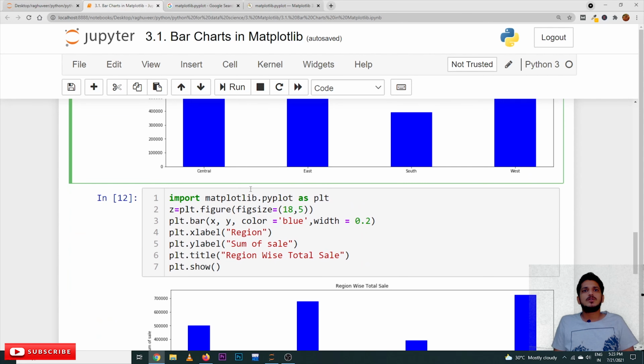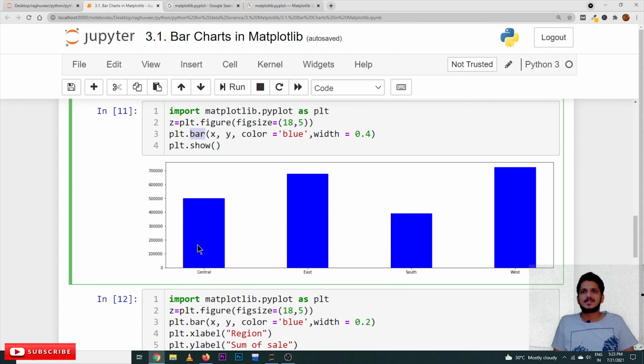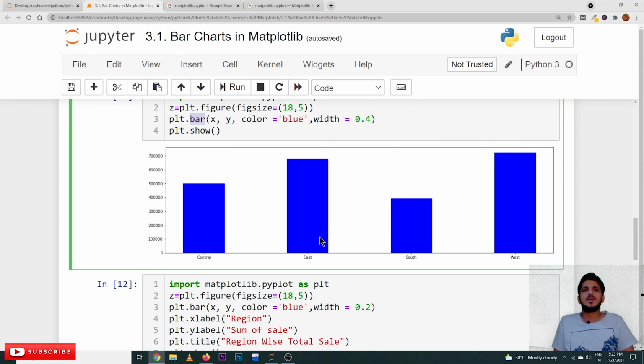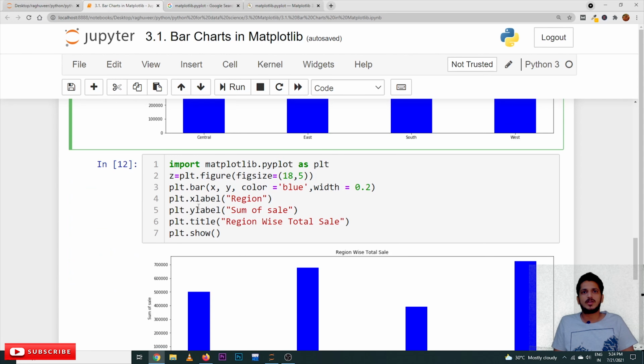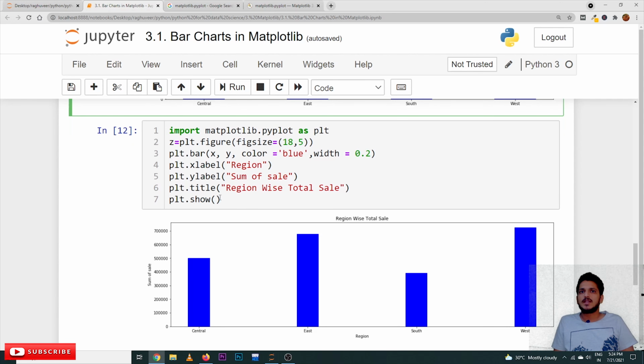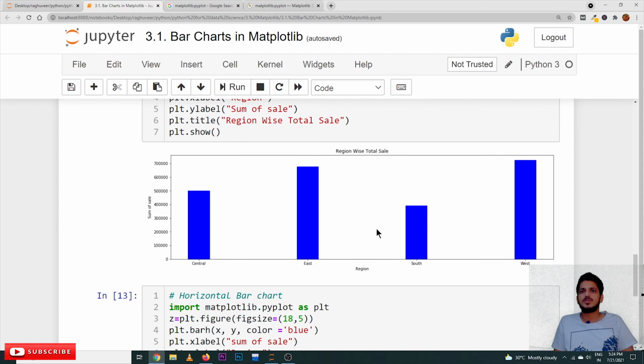In the next example, this bar chart is very plain. We don't have any specifications about this chart: what we are taking on the x-axis, what we are taking on the y-axis, and the labels are not there. We are adding those labels. plt.xlabel is the function to add the labels. On the x-axis we are taking region. plt.ylabel is equal to sum of sale. On the y-axis we are taking sum of sale, and the title of this figure is given as region wise total sale. This is the output which we got.